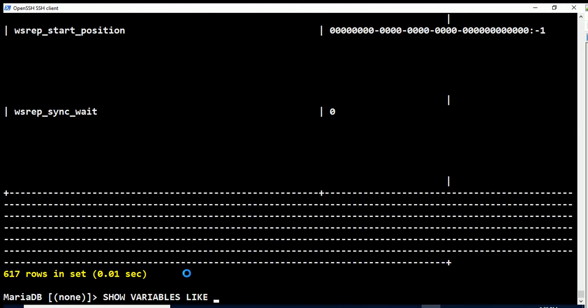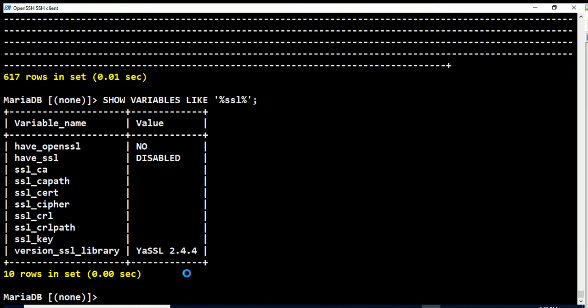So we're going to add the LIKE clause to this so that we only see stuff related to SSL. I'm just going to put %SSL%. It works very similar to a SQL statement. You can see that I do not have OpenSSL in use on my server, and it is disabled right now. Have SSL is disabled, and all my certificate paths are empty, so there's nothing for it to do with encryption. Encryption is completely disabled on the server.